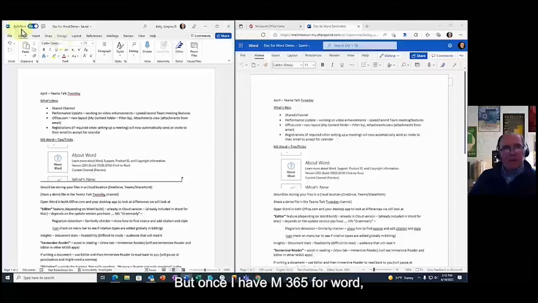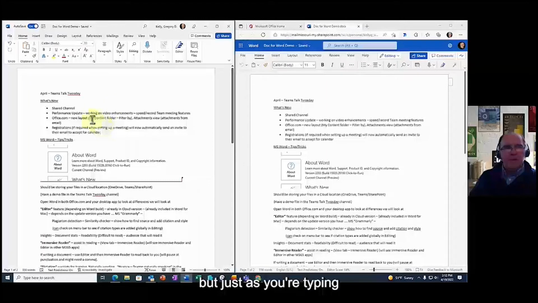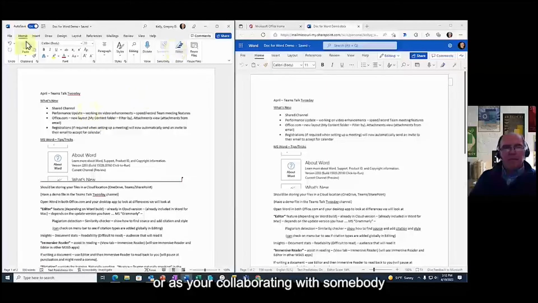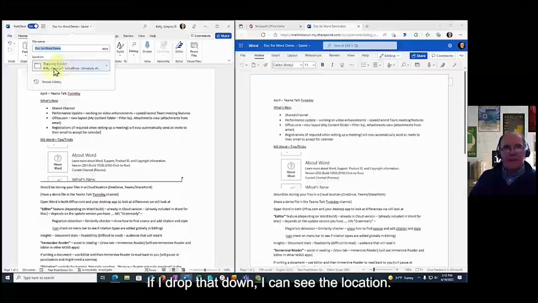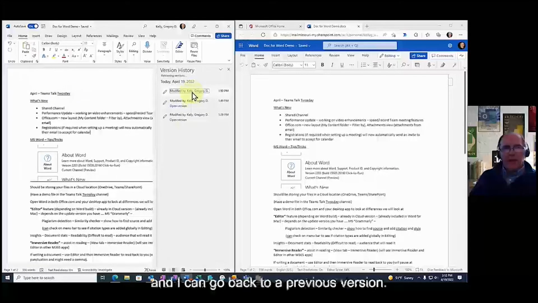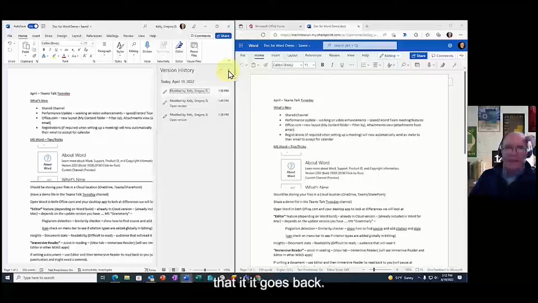Once I have M365 for Word, I'll see autosave turned on. You can turn that off, but as you're typing or collaborating with somebody, you'll see it is automatically saved. Across the top, I see the name of my document. If I drop that down, I can see the location. I have this in my training folder on OneDrive. I can also click on version history and go back to a previous version. I think it is 500 versions. It goes back a lot of versions.